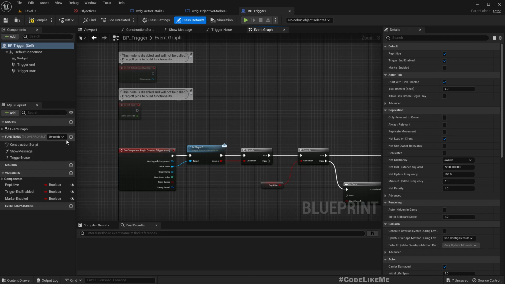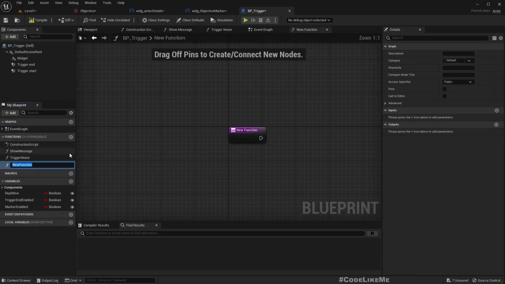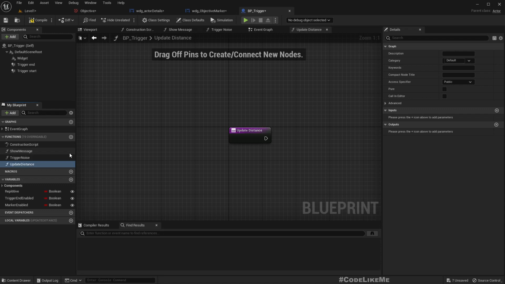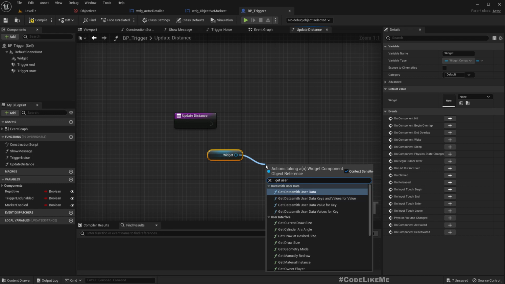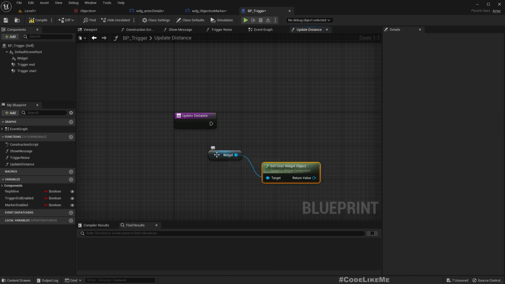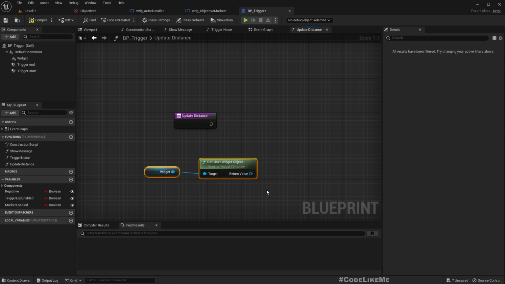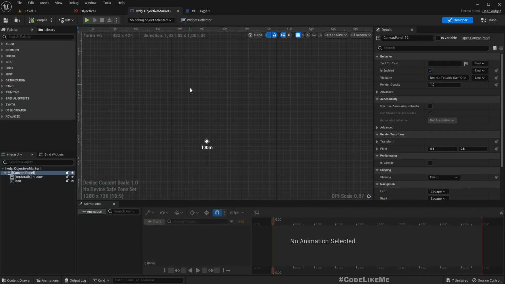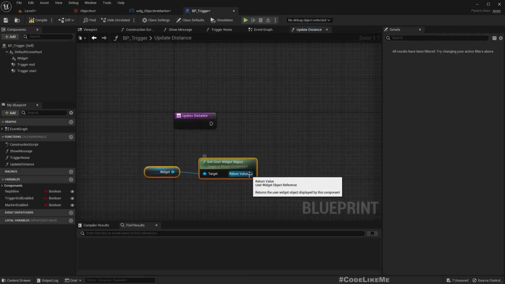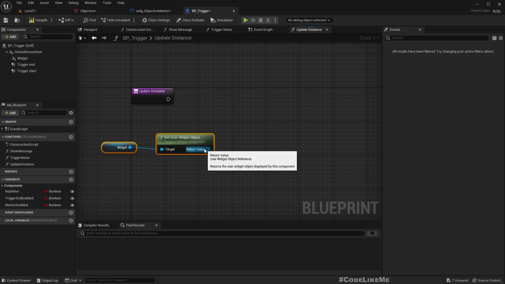So here I'll add a function, update distance. Here what we want to do is get the widget, get user widget object to access the actual widget, and all we have is a user widget object reference here. So either we need to set up an interface or we need to cast this. So let's just cast it and save a reference.